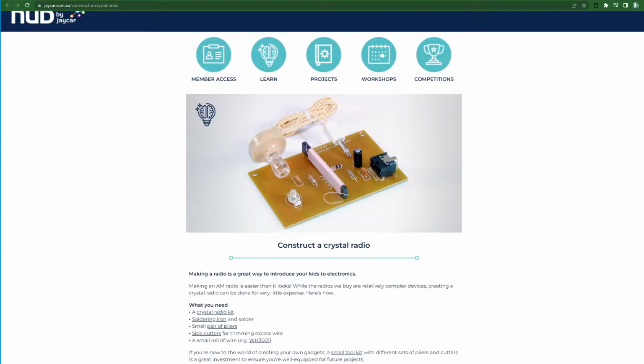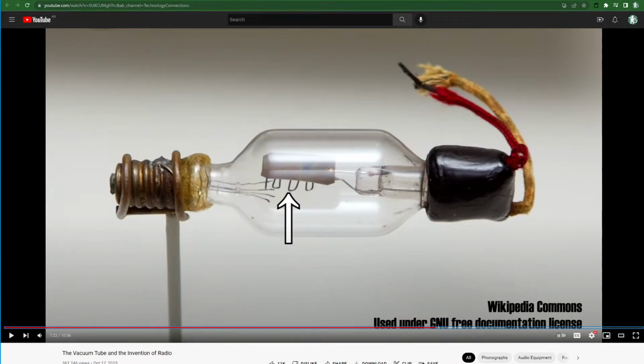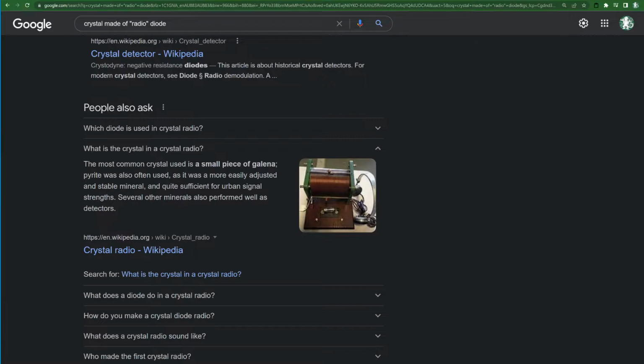And here's a video on how to make a crystal radio, if you want to make it. But the big thing is that this crystal only allows electricity to flow in one direction. What do we call something that only flows in one direction? Starts with a D? A diode is the answer.